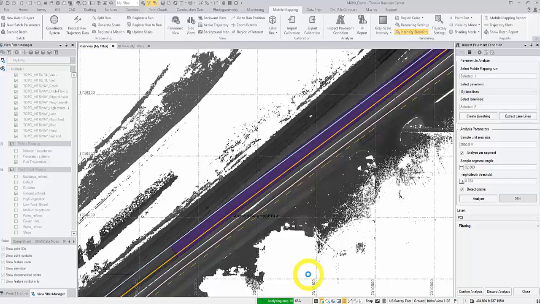And then the nice thing about this is it's going to spit out a really nice report. I have it broken down per segment. So it's going to say per segment, what are the pavement conditions.